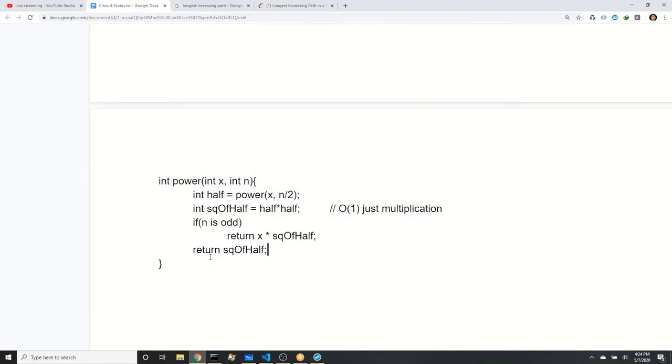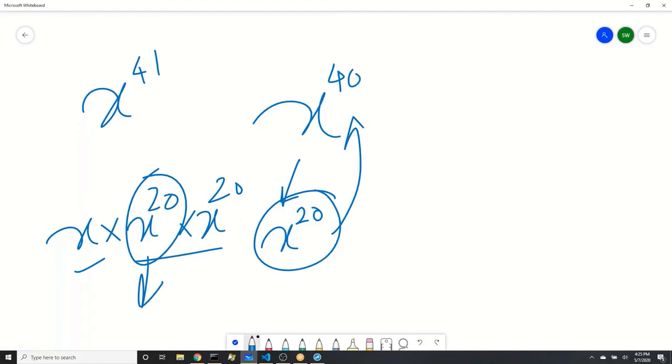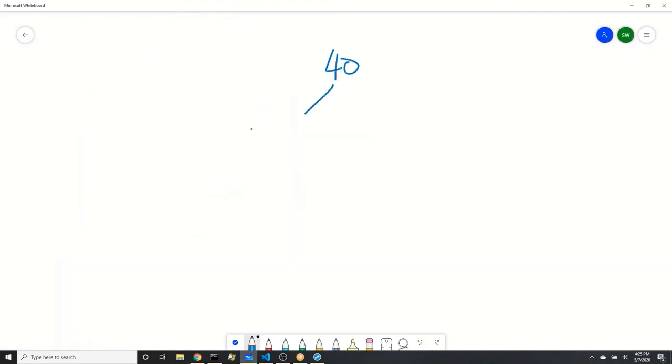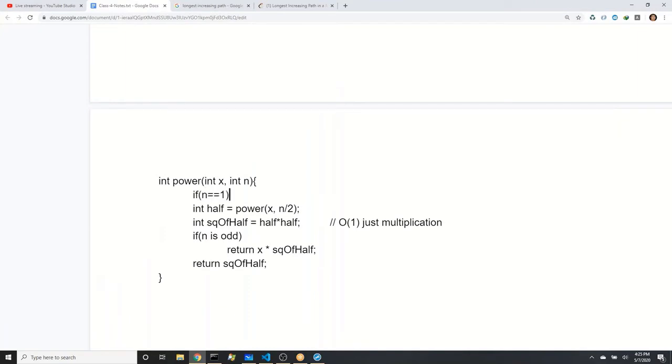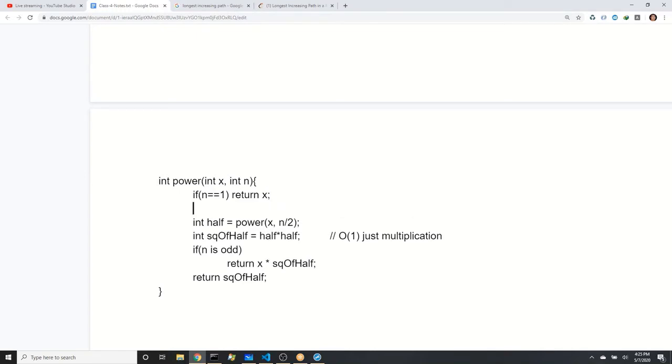Now this solution is actually a divide and conquer solution. Like binary search, we are breaking the problem into two halves. We are solving only one half and then giving our answer. So think about it. If our original value was 40, we make a recursive call of 20. 20 makes a call to 10, 10 to 5, 5 to 2, and 2 to 1. Let's quickly write the base cases also. If n is 1, what do we return? If n is 1, the answer is x. If n is 0, then the answer is 1. So these are the two base cases.